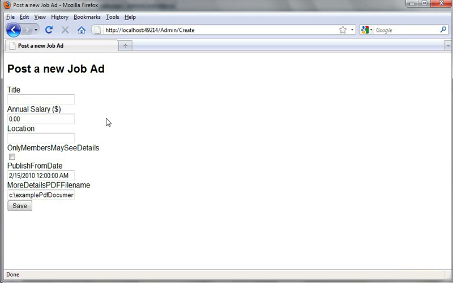Okay, now the user interface is still looking pretty rough, to be honest. I'm going to try and make it better by using more metadata attributes. There's a few things I want to fix right now. Firstly, this caption is very strange and I'll have to give it a more human readable caption than that. Secondly, I don't want to accept hours, minutes or seconds in the publish from date. I just want to accept a date. And thirdly, I don't really want administrators to be entering anything for the more details PDF file name. So I want to just remove that from the scaffolded user interface altogether.